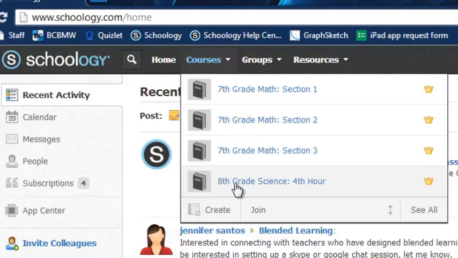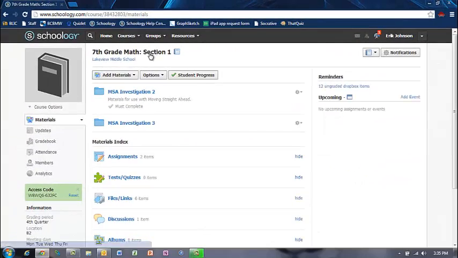I have multiple courses set up. I'm just going to use the math section one. And then there are two ways you could do this. Either add materials here or over on the toolbar on the left side, you can choose that one.